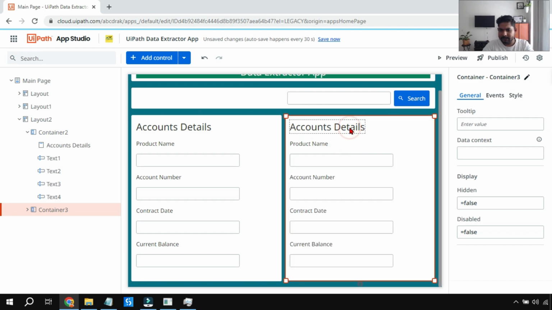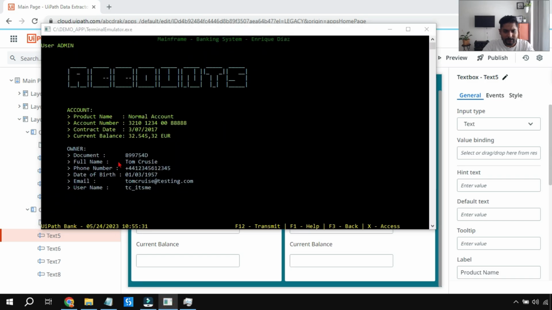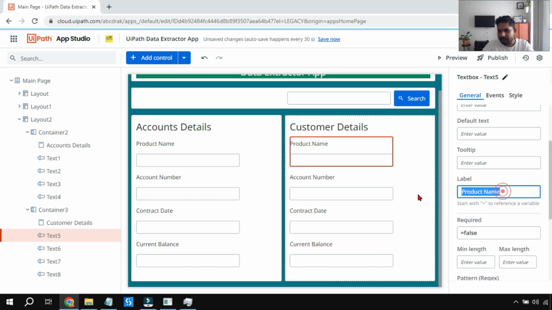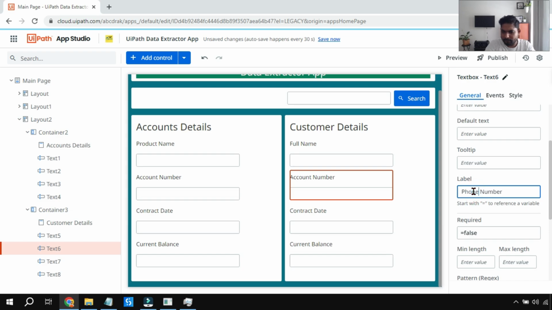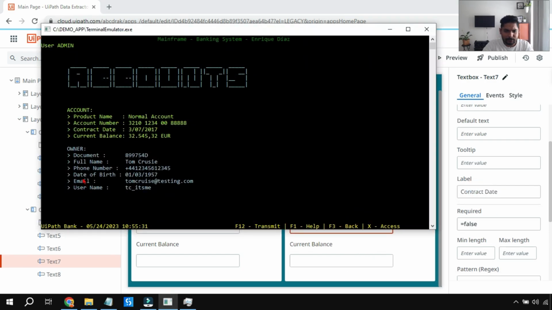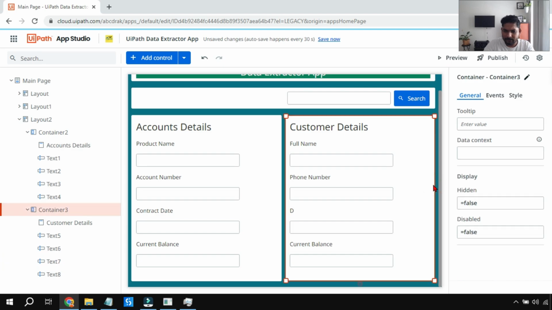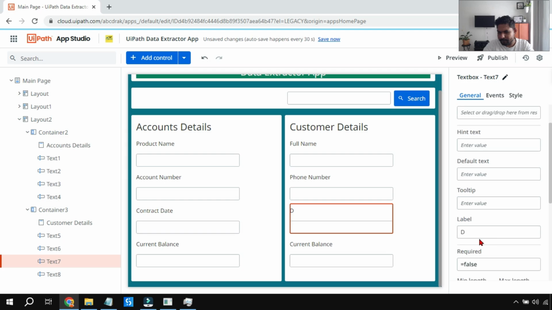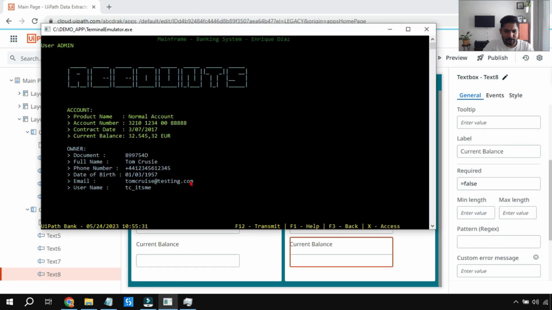Copy, paste. So here we will make the changes to the header. Here we will say customer details. Click on that and then say customer details. Next, this one, it is full name, and then phone number. So I would say phone number, and then the next one is date of birth. So date of birth, we will name it as DOB. Okay, and then current balance, for current balance, this will be email, right? So I'll say email.